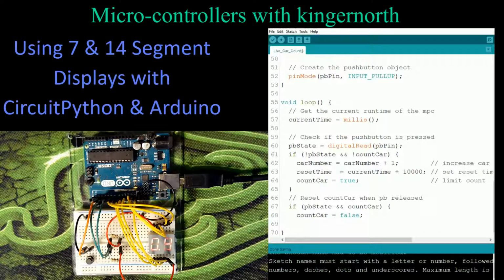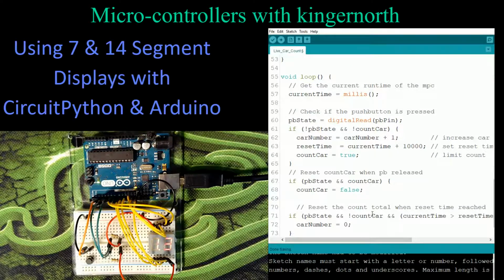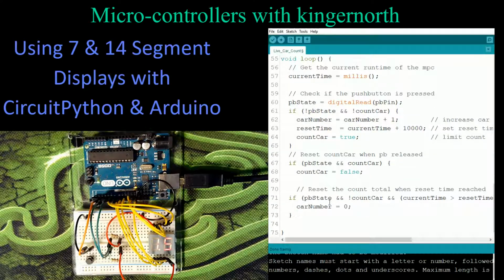Then we want to be able to reset this whenever we get to the point where, let me just go down a couple of lines and put this in, because this is kind of a new area that's not related. So it says reset the count total when reset time reached. This is why we set a reset time. Every time we see an input, we update our reset time. If nothing has happened for 10 seconds, then we're going to say, hey, is the push button not seeing anything at this point? And not car count.